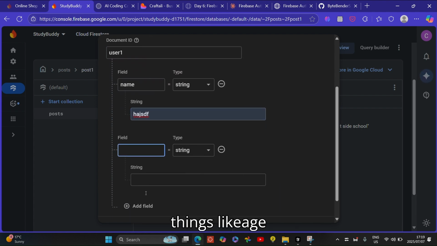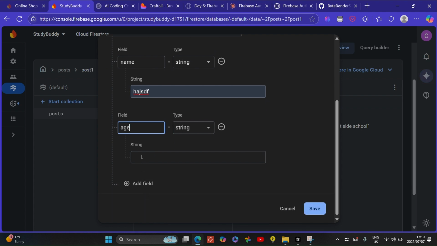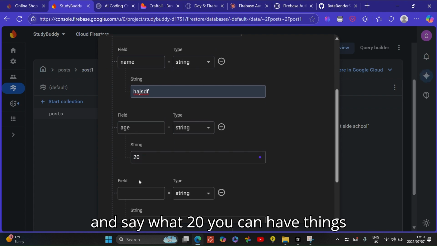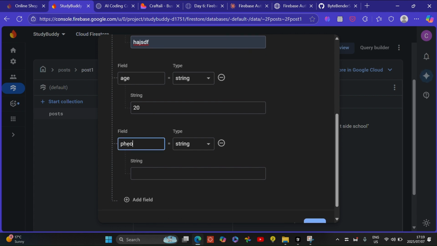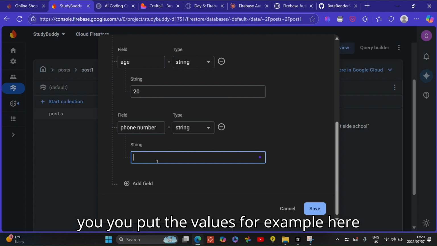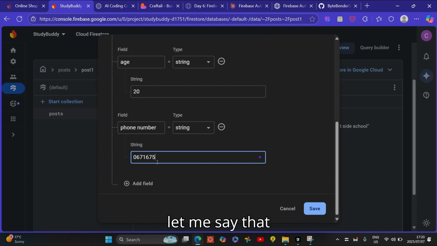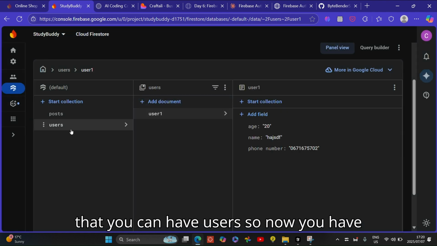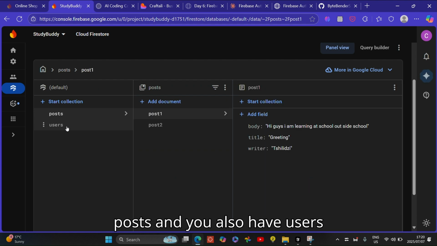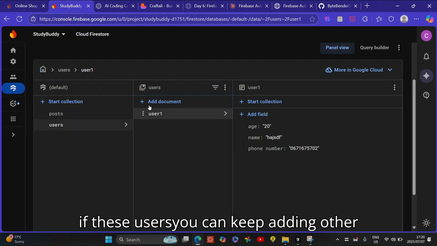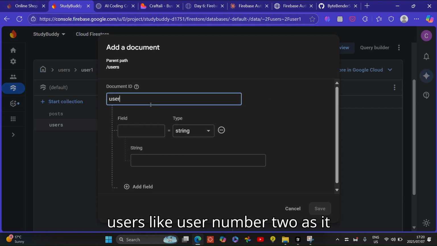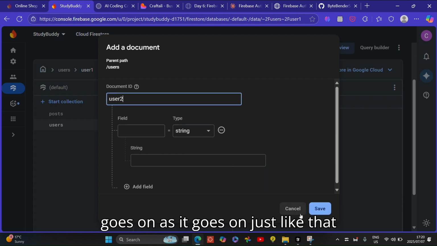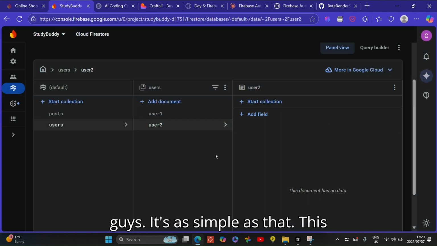You can have things like age. You can say what? 20. You can have things like phone number, and you put the values. For example, here, let me say that, and you have that, right? And just like that, you can have users. So now you have posts, and you also have users. In these users, you can keep adding other users, like user number two, as it goes on, just like that, guys. It's as simple as that.